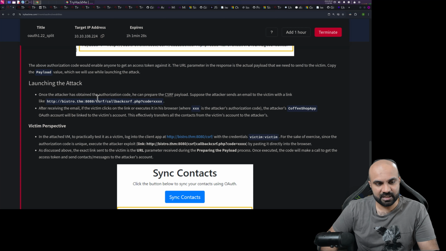Once the attacker has obtained the authorization code, he can prepare the CSRF payload. Suppose the attacker sends an email to the victim with a link like this, bistro.whatever, and then the code itself. After receiving this email, if the victim clicks on the link or executes it in the browser where they are logged in, using the attacker's authorization code, the attacker's coffee shop app OAuth account will be linked to the victim's account. This effectively transfers all the content from the victim's account to the attacker's.